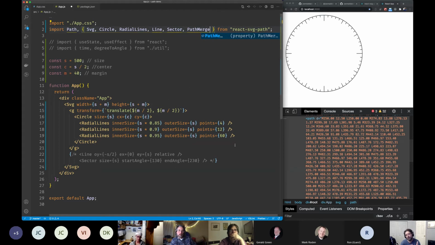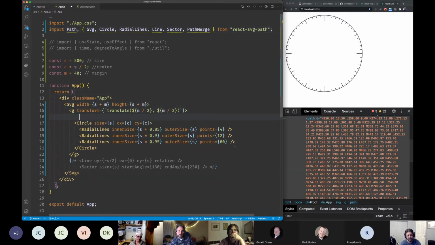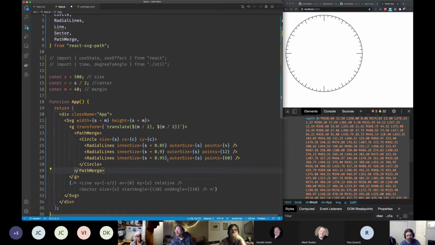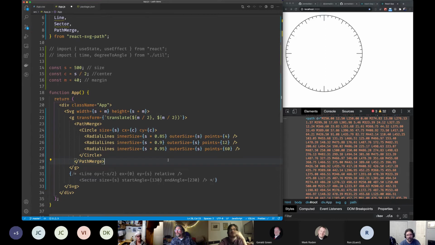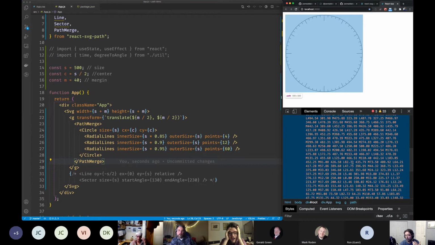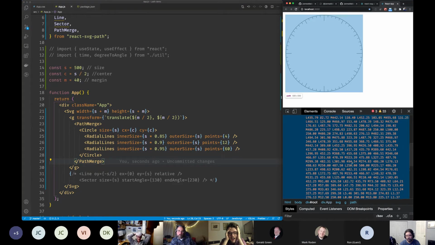There's two things in this library that I have not seen done anywhere else, and I really like them. The first one is this ability to nest things. And the second one is this guy. I wrapped all of these components, three of which are nested inside of another component, inside this new component called path merge. And what I get is all of that is one path now. There are no more multiple paths. Everything you see here is now just one singular path.